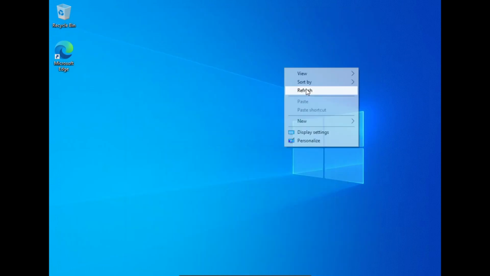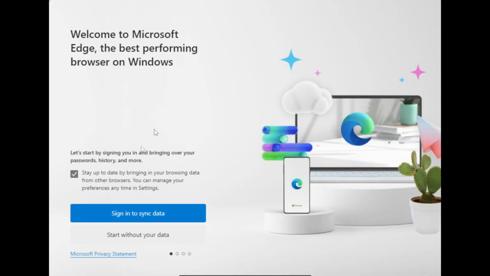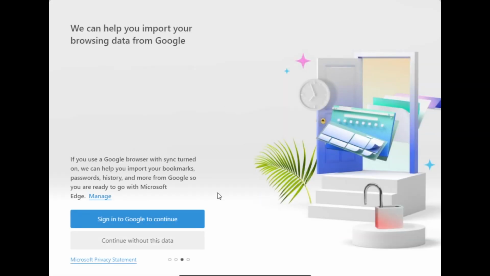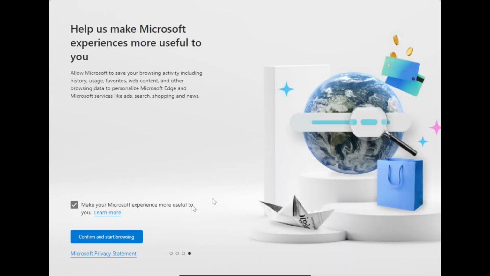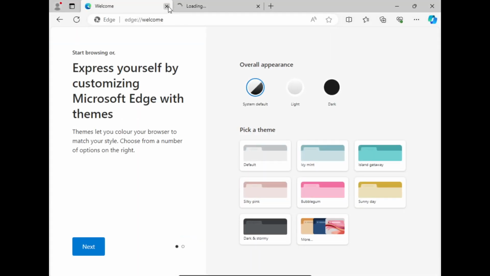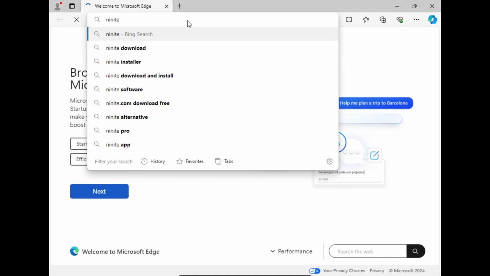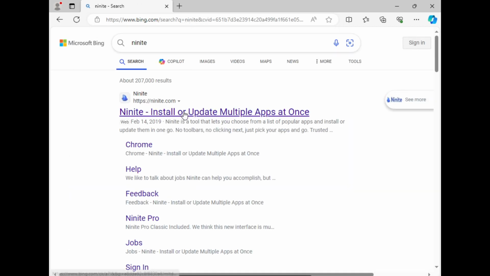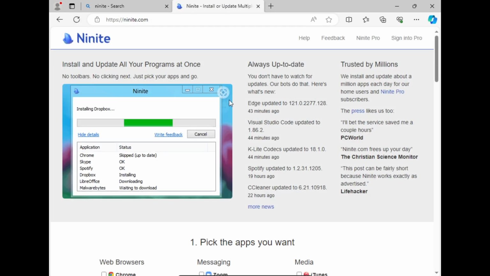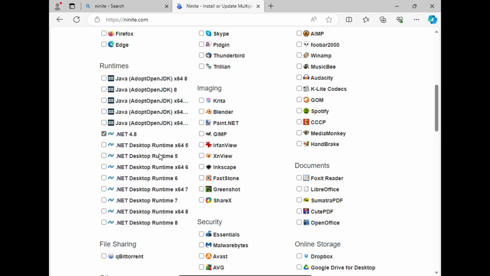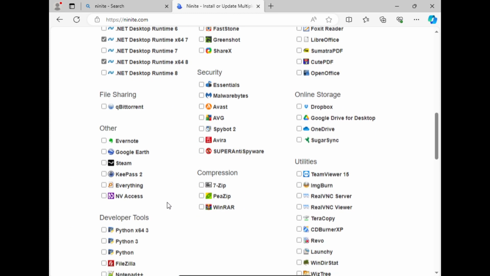Okay, we're going to minimize this, and we're going to open Microsoft Edge. We're going to start without the data, allow, confirm, continue without this data, start browsing, close the first screen, and here you're going to type in TechnoRight. Okay, you're going to go to TechnoRight, first link. You're going to scroll down, and you're going to download all the apps you need. So I'm going to download all of this. Mine is a 64-bit version, so I'm just going to download all of this.